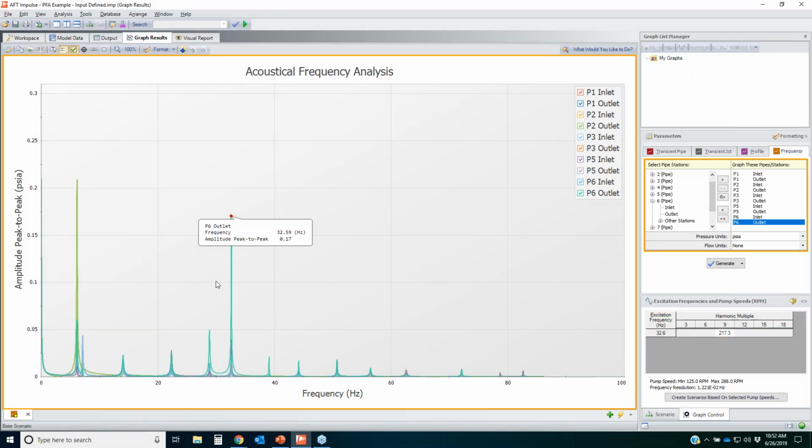Let's do another one. I'll highlight over this peak here at 28.9 hertz, right click, and evaluate that excitation frequency. So the pump speed that excites that one is 192 RPM.